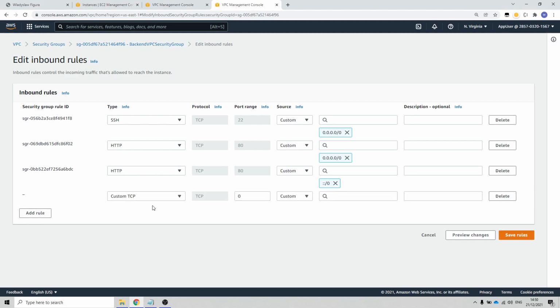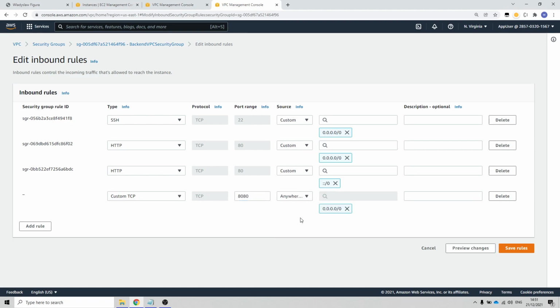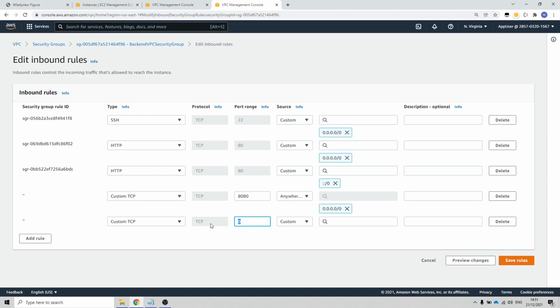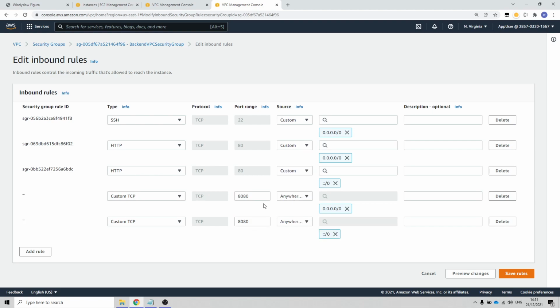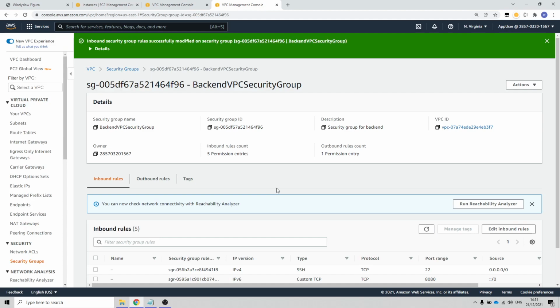So now add rule, custom TCP port 8080 and for anywhere IPv4, and another one 8080 for IPv6. We need this 8080 because our backend application, Java application, runs under Tomcat server, which runs under port 8080. So the ports are provided. Click Save Rules. And now we are ready to run our instance.